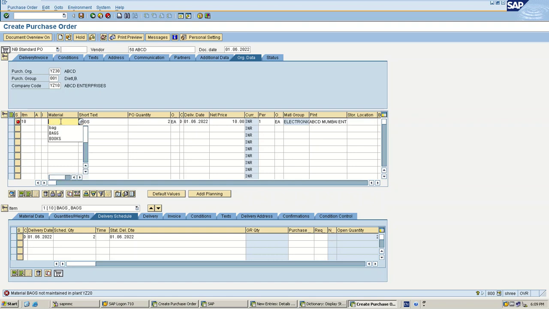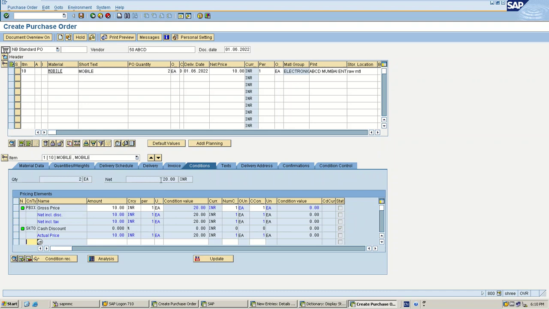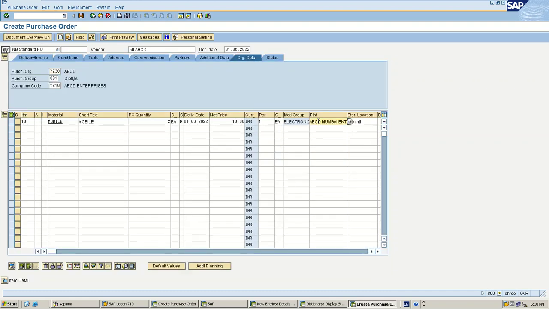This material is not available in this plant. Let me take any other mobile. Yeah, this one is available in this plant. So I have taken this material mobile and the quantity is 2, the price is 10, and the plant is YZ20. Storage location we can add as ROH, raw material. Now if we click on the condition, the net price is 20 rupees, so it's more than 1 rupee. The plant is YZ20, and one more condition is the document type, it's NB right now.